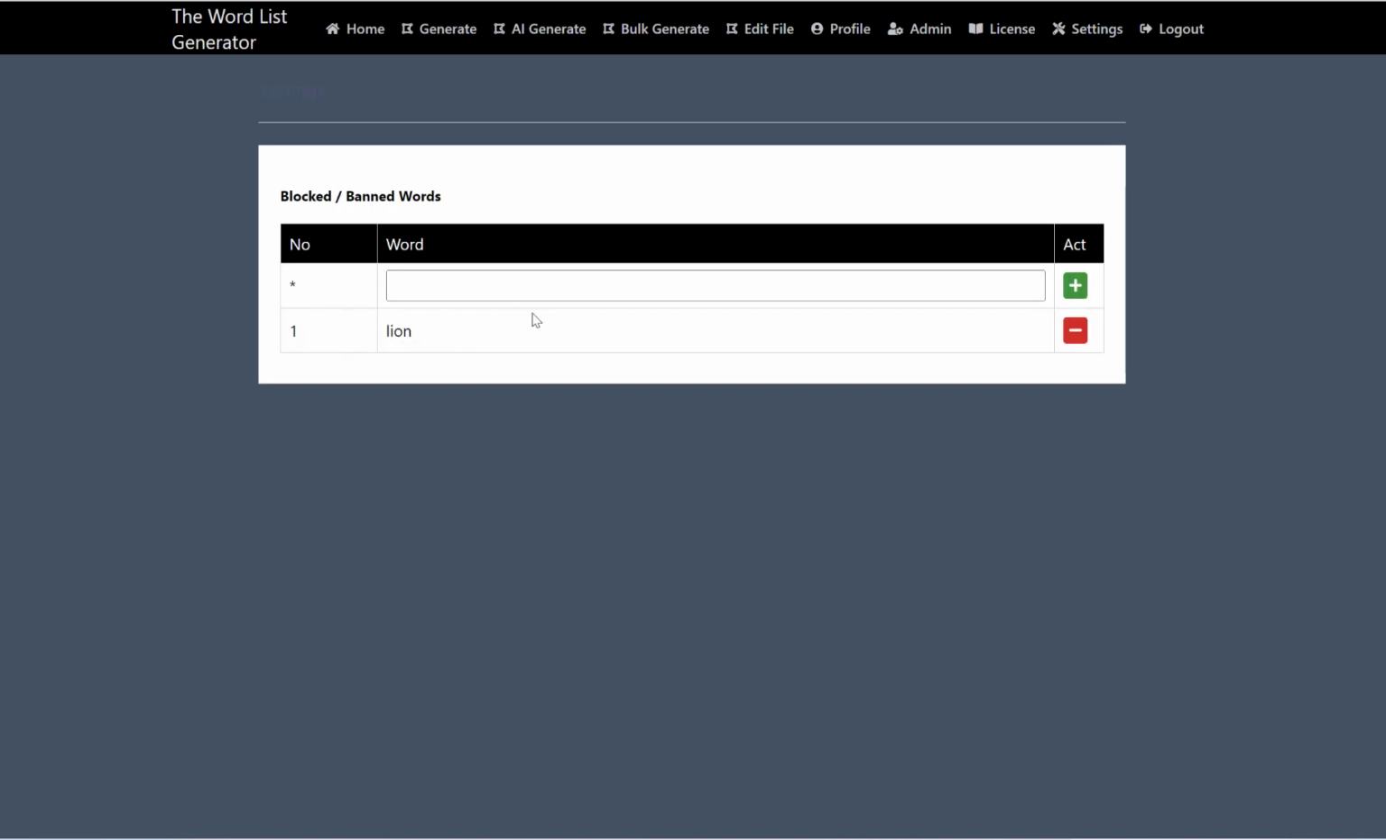Now, what this means is all the words I add to this list, if they are in any of the word lists, once you download it, they will no longer be in there. So for example, if I download the animals, which has got lion in there, because I have lion on my blocked or banned words, it won't appear in the list that I download.